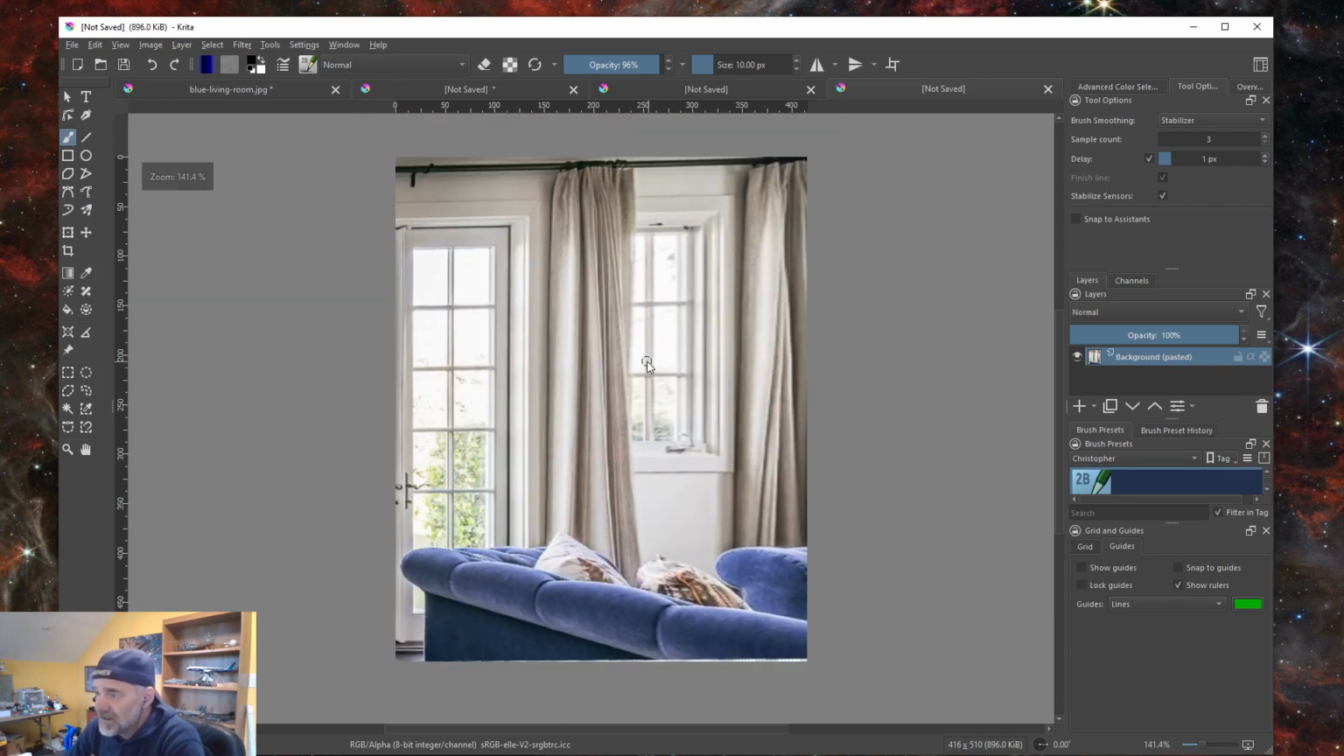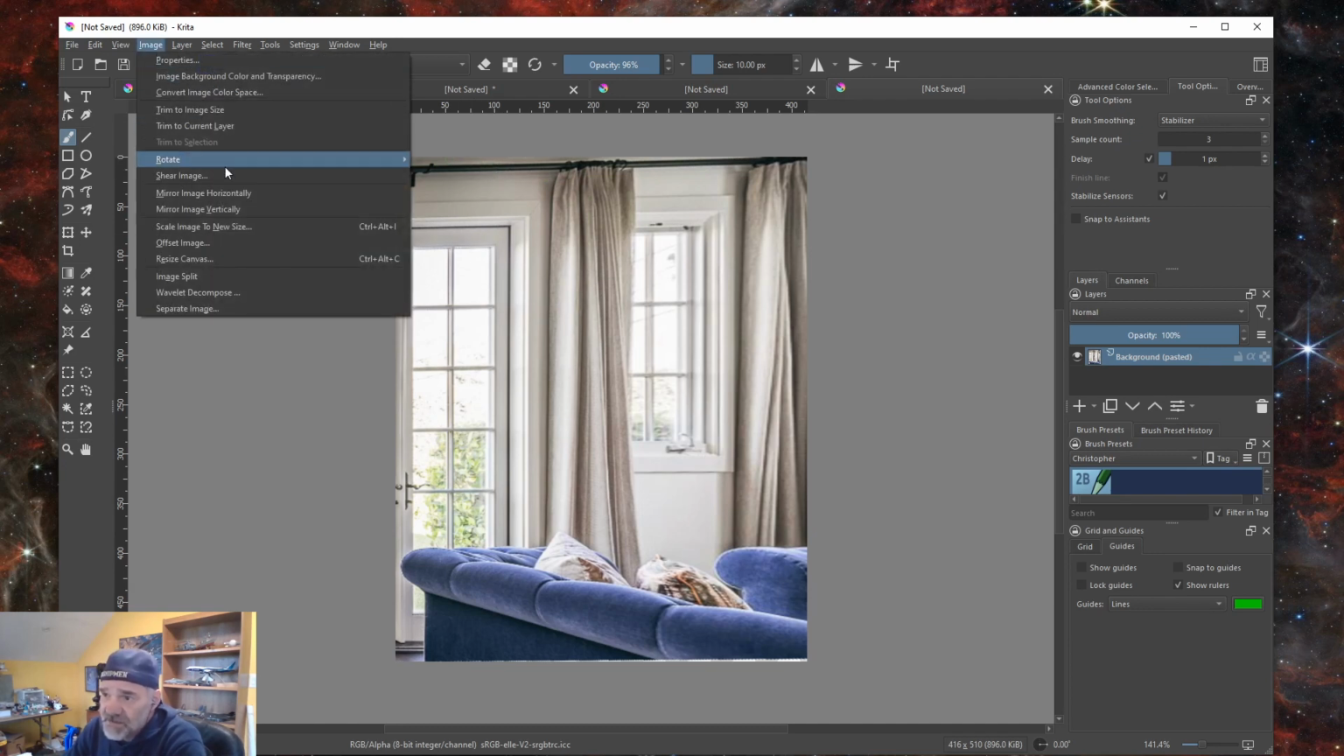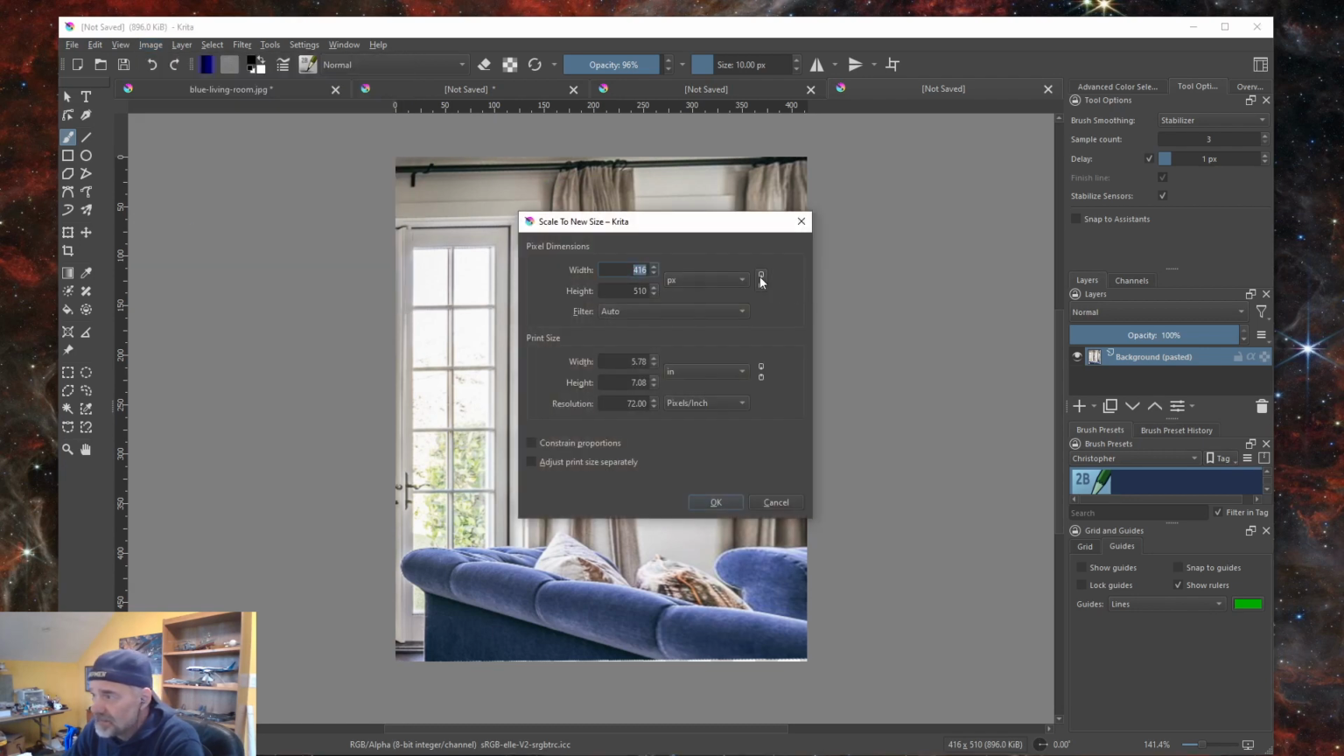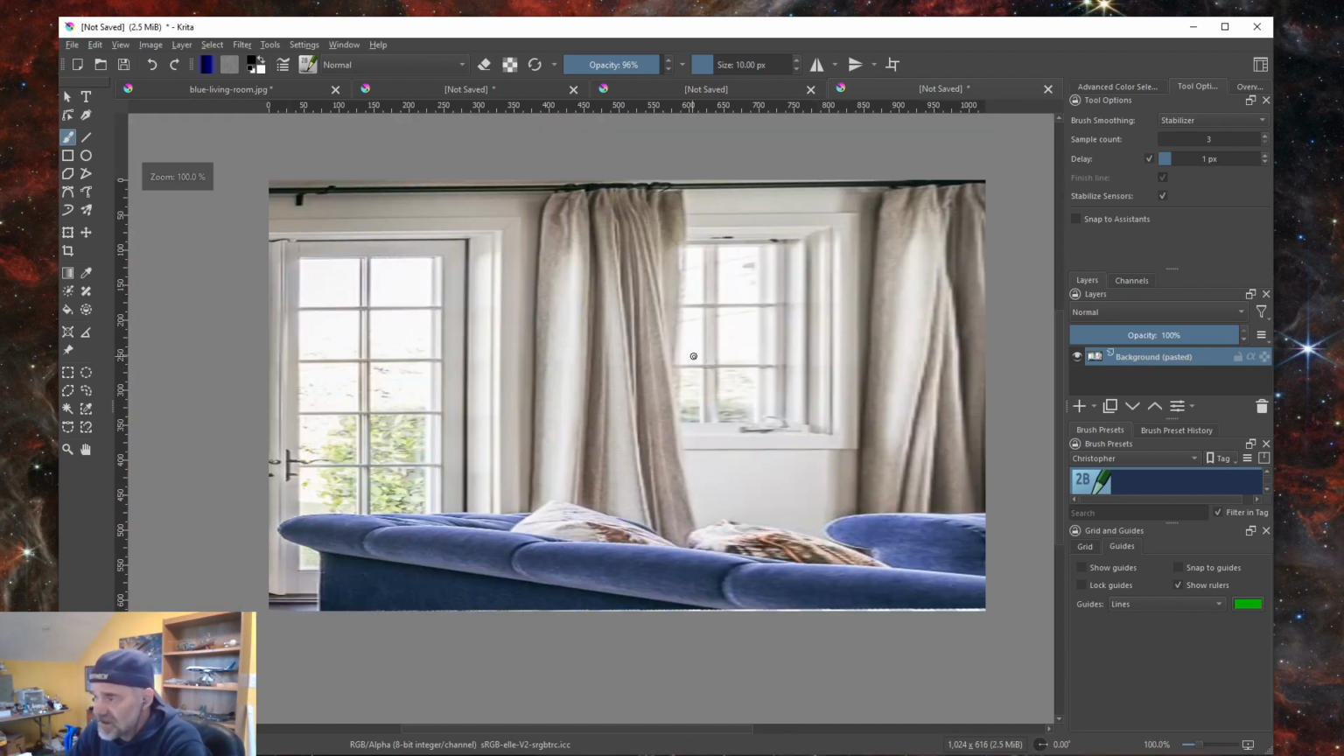All right, now we need to scale it. Now, see, the image isn't perfect, so that's why that bar, that curtain rod isn't straight. It should be straight, but it's not. Now we need to go to Image, Scale, and make sure that these are unlinked. And we're going to change this to 1024 by 616. All right, so it stretches that out.